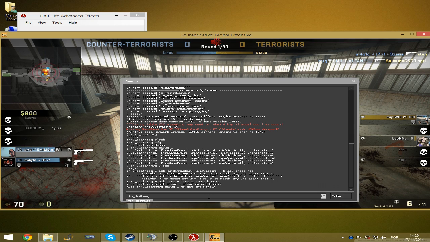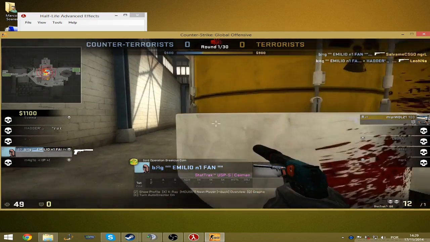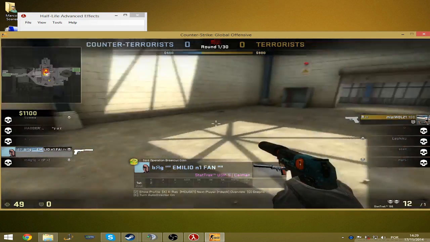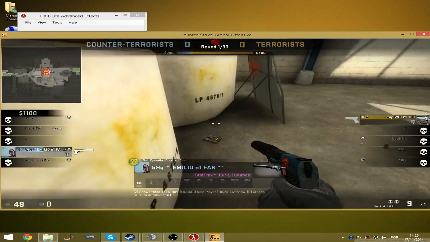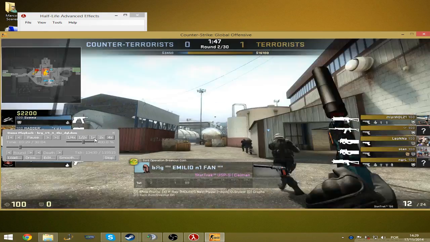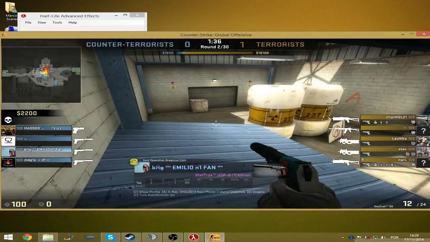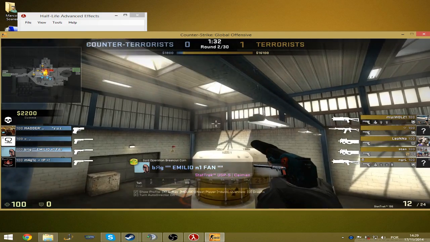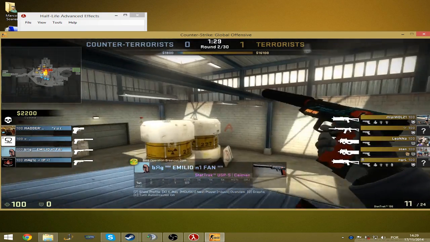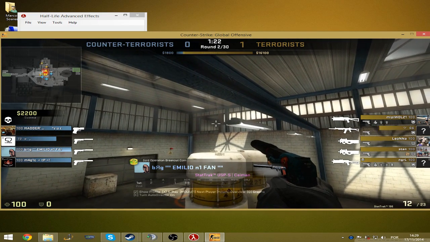So let's start by writing mirv_death_message block exclamation point 7, which is our ID attacker, and space asterisk to block everyone else. So if you look at the next round, let's search again. If someone dies for a frag, as you can see, a counter terrorist has died and nothing appears on the death notice. It will only appear if our player kills someone. That's the only way.